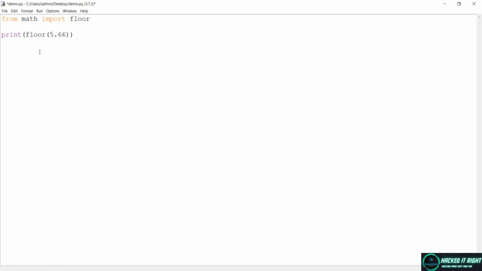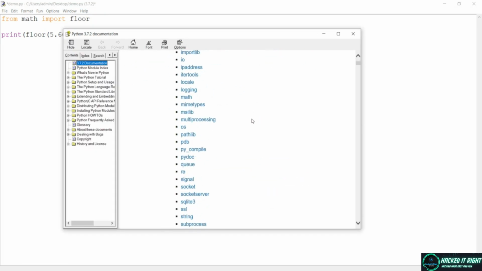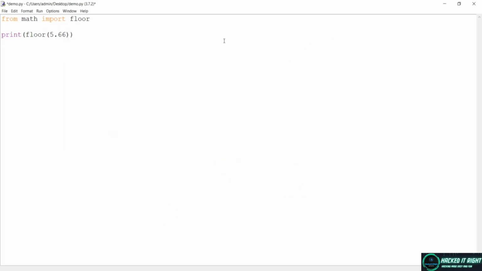So this is the way to import other modules from this inbuilt Python prepackaged library, from the Python documents, and you can make use of all of the functions that are given over there in your Python file. So in the next lecture we'll see more concepts of Python. See you in the next one.